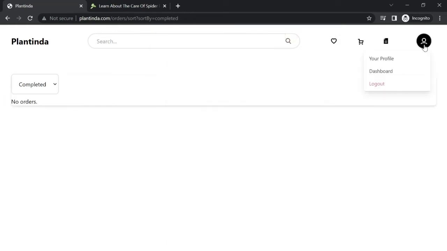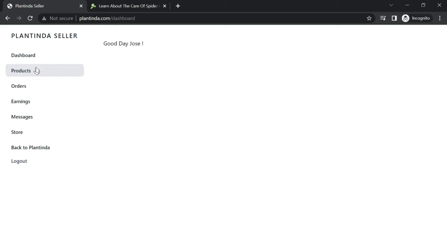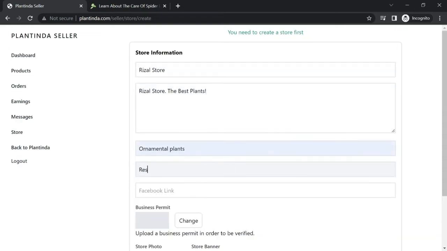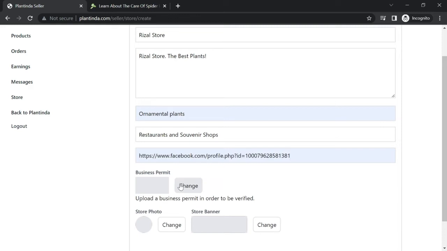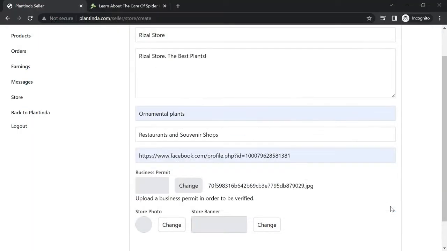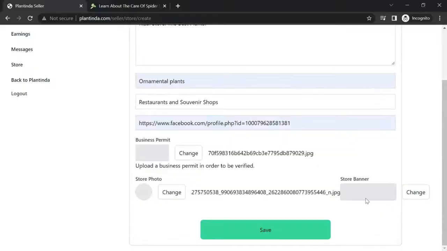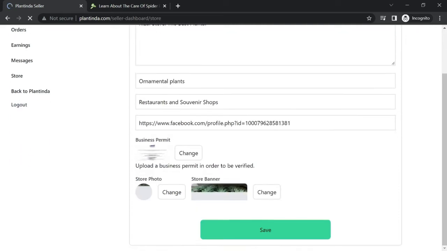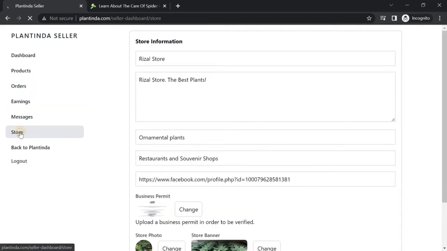So if we are a seller and we want to sell our products in this website, we can create our own product in here. But first, we need to create our store before we can upload any product. We can add a business permit. A business permit is required in order for the store to be verified. Let's choose this. And then click save. And that will create our store for us. We can see or edit the store information in here.